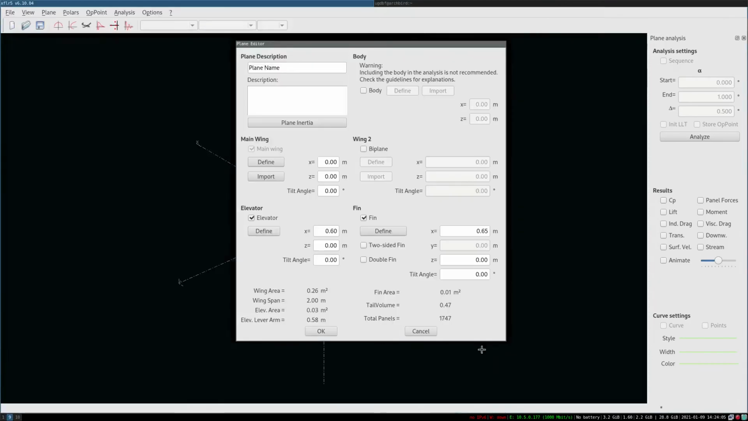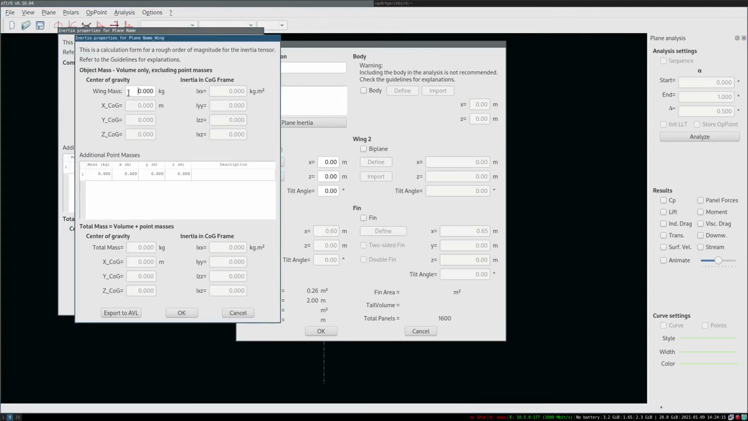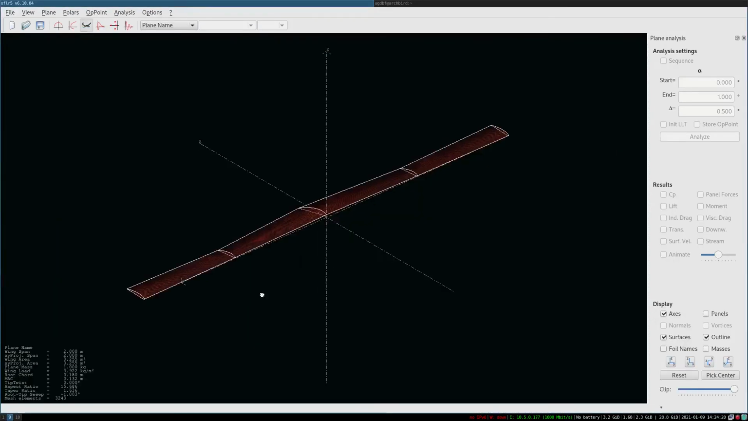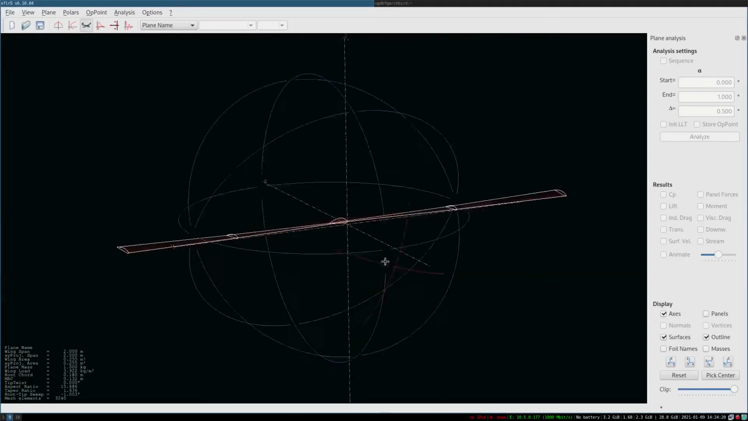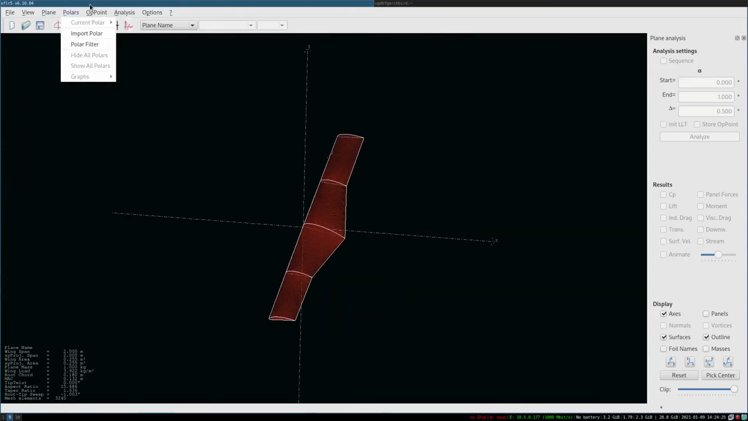We'll go ahead, save and close this, and we'll define that as our wing. We'll just remove everything else that we don't need. And the other thing we need to also define is the inertia. This will be very important for stability calculations, but we can define, for example, the wing mass as 1 kilo. Okay, we now have a wing. It is defined. It has mass, and we can start running a wing analysis.